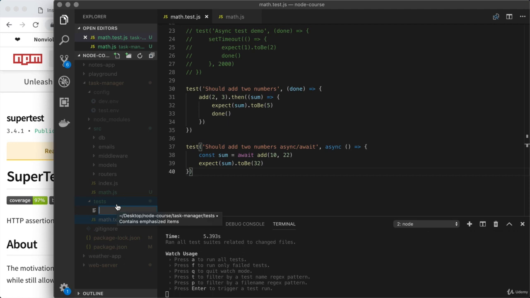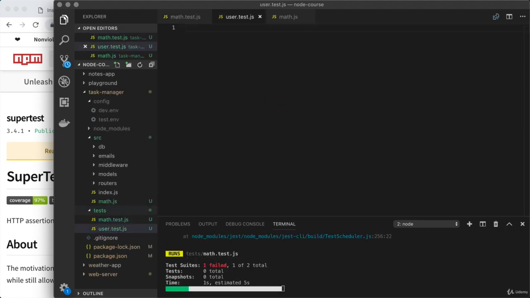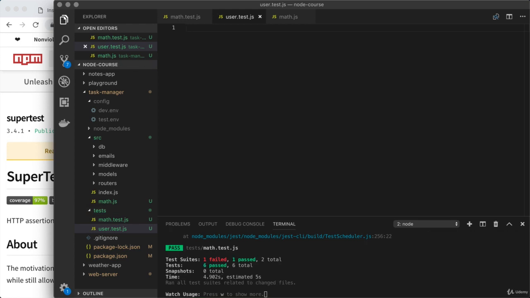Over here in the tests directory, I'm going to create one called user.test.js for testing the user-related functionality for our Task Manager app. Now, the first thing we need to do is load in SuperTest, so we'll start there. const request equals whatever comes back from requiring SuperTest. Now, you'll notice that these don't match up, and once again, this is just the convention that SuperTest uses. You could call this whatever you wanted, including something like supertest, but we'll go ahead and stick with the variable name that they usually use.